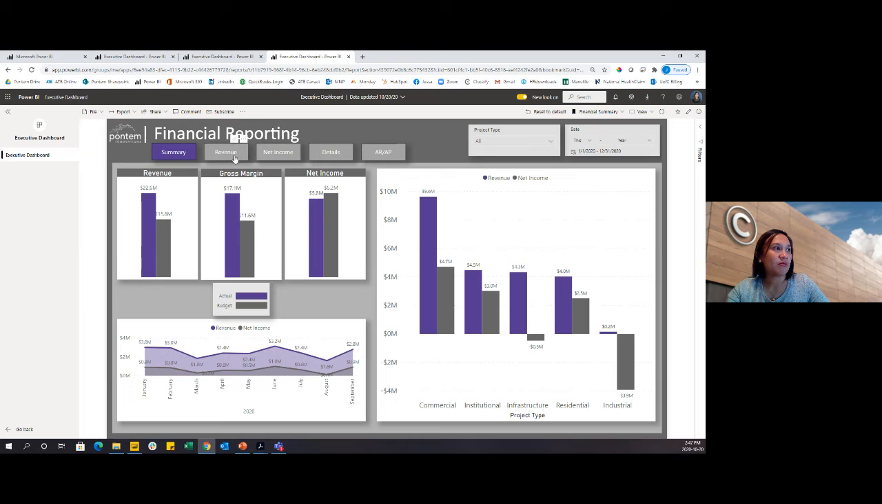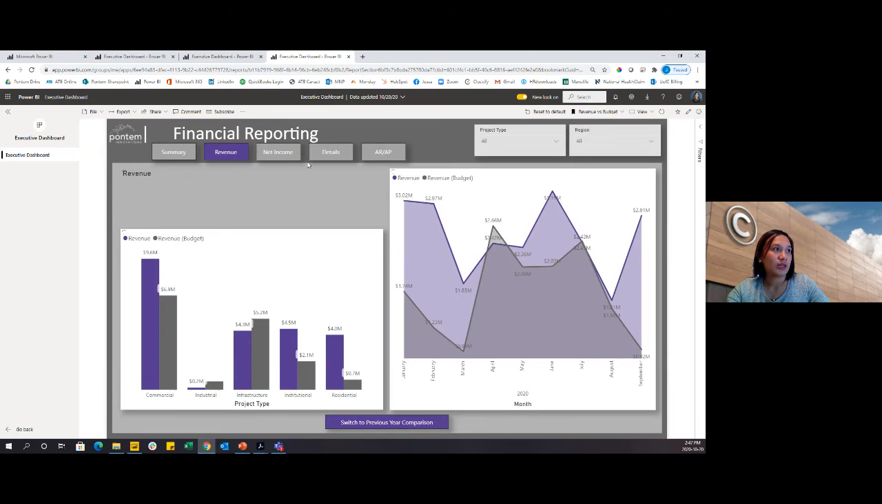Revenue net income is a little bit more of detail from the summary that the CFO would perhaps want to see in terms of trends. And as you can see here, you're immediately seeing that we're doing better than budgeted. We're doing 45% better than budget.